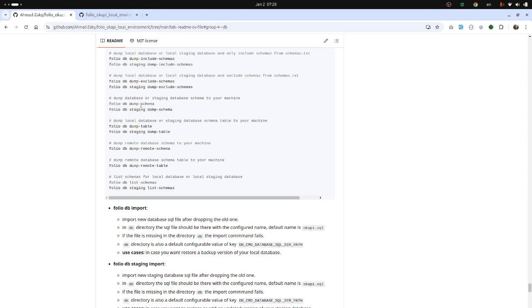Dump schema, if you want to dump a specific schema. Dump table, if you want to dump a specific table, and also the same problem. I didn't add the missing arguments. Here you will type the schema name. Here we will type the schema name, space, and the table name. So here the missing are two arguments. Here the missing is one argument. db dump remote schema if you want to dump from your remote database, not from your local database. Dump remote table, the same as this one. And here also you will add the schema name, and here you will add both the schema and table names.